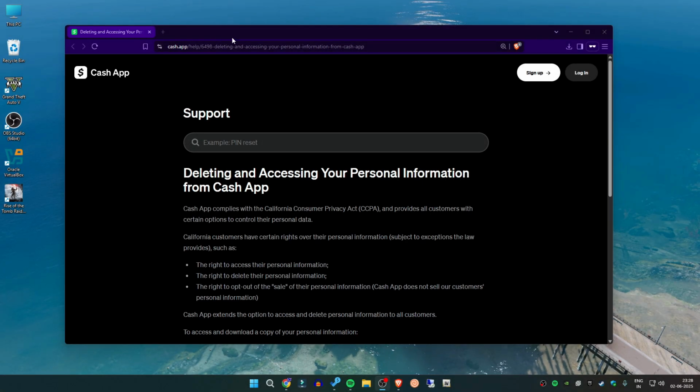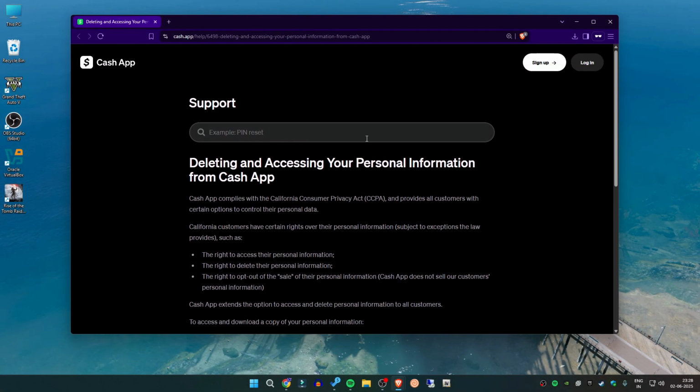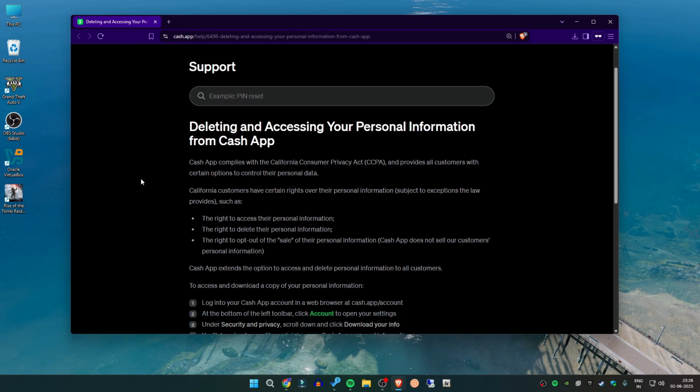Wondering if you can delete your Cash App transaction history? The short answer is no. Cash App does not allow users to manually delete individual transactions from their history. This is because every transaction is part of your account's permanent financial record for legal and security reasons.